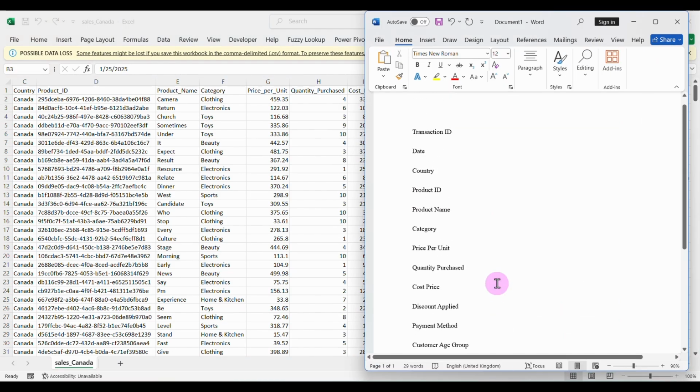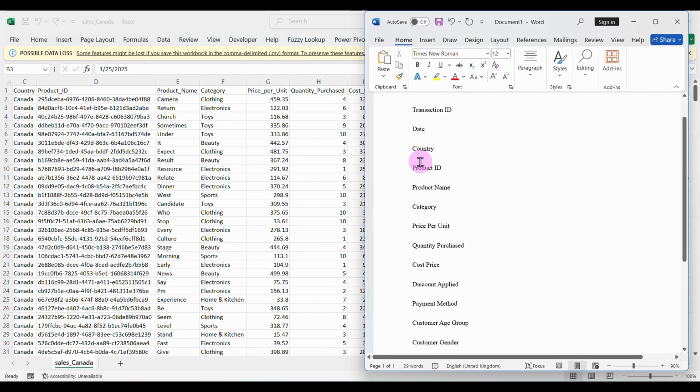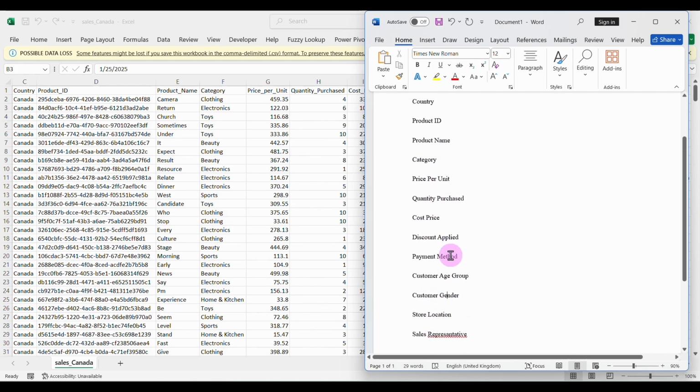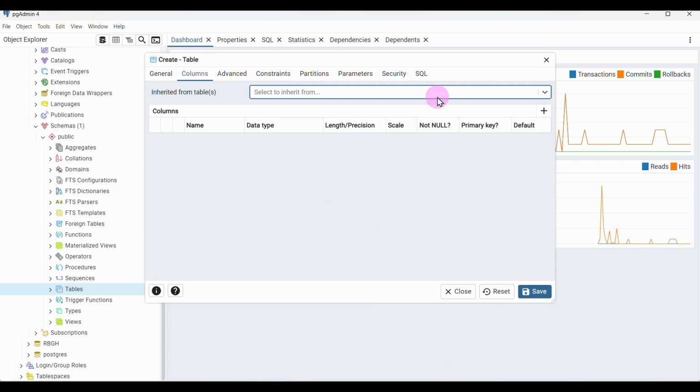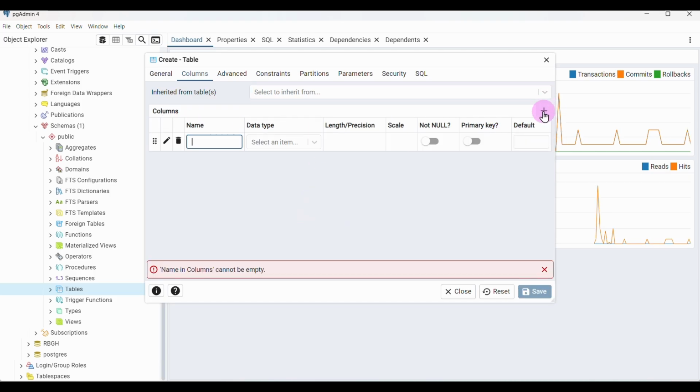I know from your end it might be easier, because this exact Word document, I will leave it in the description so that you can just use it to copy and paste in the various table creations. Okay, so let's come back to SQL. So we click on the plus button.